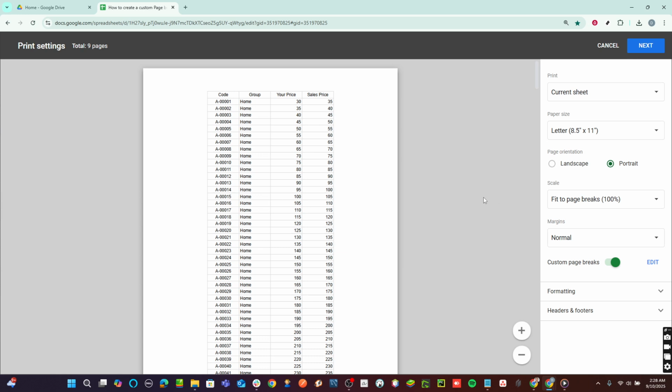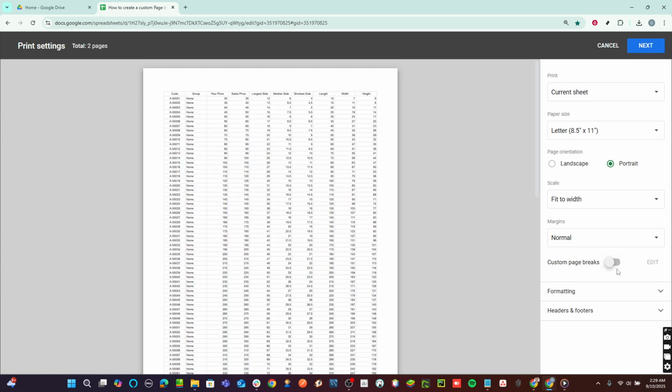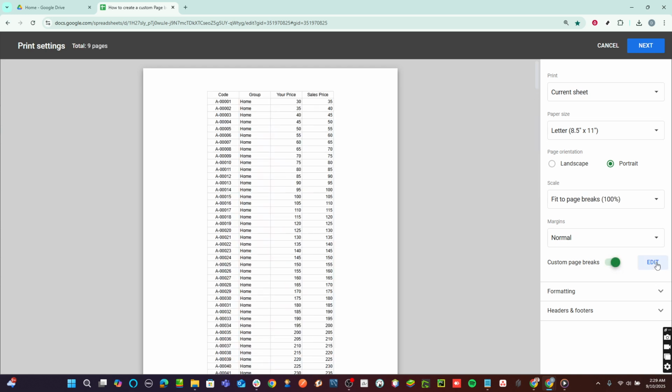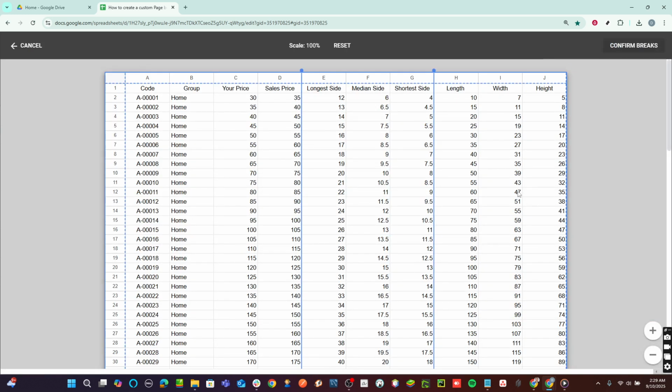In this next step, look for Set Custom Page Breaks. It's usually somewhere near the bottom of the Print Settings sidebar. Go ahead and click on it. This feature allows us to manually set where each page ends and the next begins when printing. Custom page breaks can give you more control over how your data is presented and ensure that important information isn't split awkwardly between two pages.